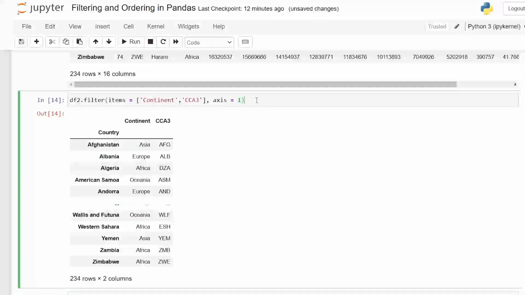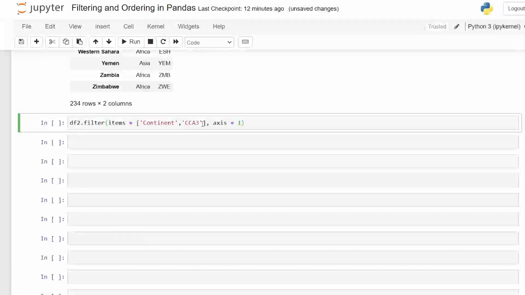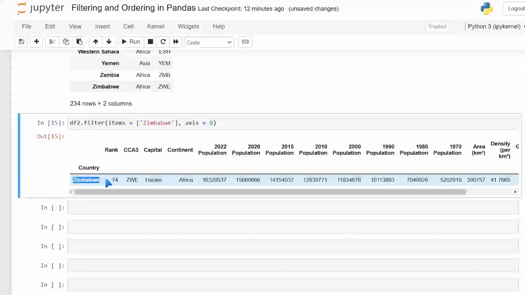So if you just want to search on, filtering right here, you can do that. Let's actually copy this and do that right down here, just so you can see what it looks like. Let's search for Zimbabwe, and we'll be looking at the 0 axis, which is the up and down on the left-hand side. When we filter on that, we can filter by Zimbabwe by looking just at the country index.